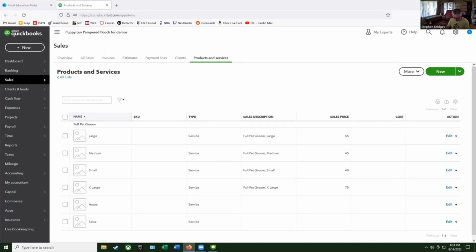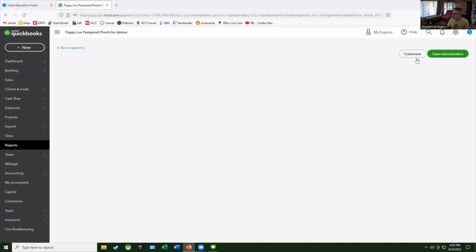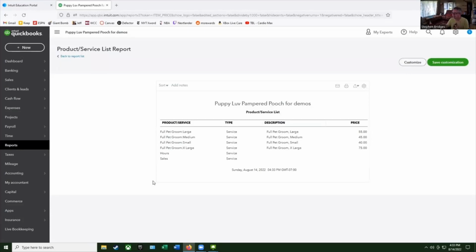Now we're going to run a report. It's under the More tab. I'm going to run a report, and there it is. So basically we see the full pet groom, large, medium, small, and extra large, the ones that we have put in. Hours and sales were added automatically when we created the company, so those are just in there by default. And we have the description we put in, and we have the price. It doesn't show the account, the Pooch services income account, but that is correct.